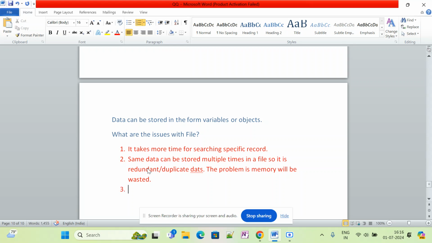And what is the third one? When the data is stored in multiple files, retrieving the related information or data from the files is a tedious task.